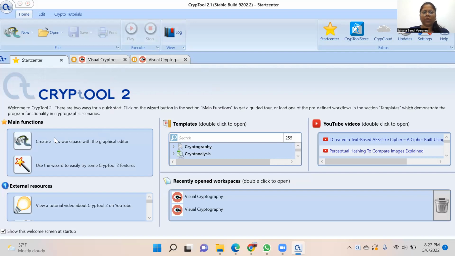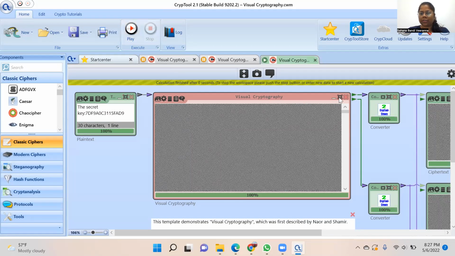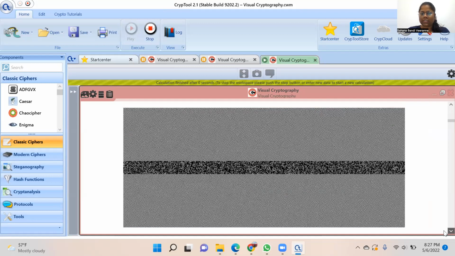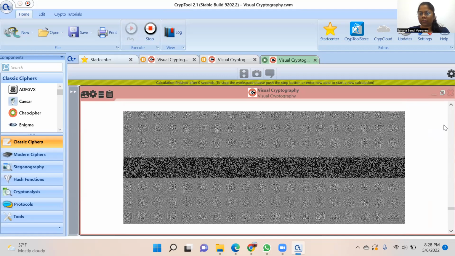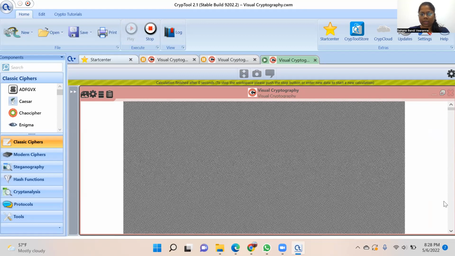In this tool we have a lot of options to create the process, but for the demo I will be using an existing template called visual cryptography for image processing. Let me open it. Here you can see this template is already encrypting a particular text. When I run this and superimpose the shares, we will see the original text. We have to superimpose carefully. If there is even a 1% change in the superimposition, we will not get the actual image.